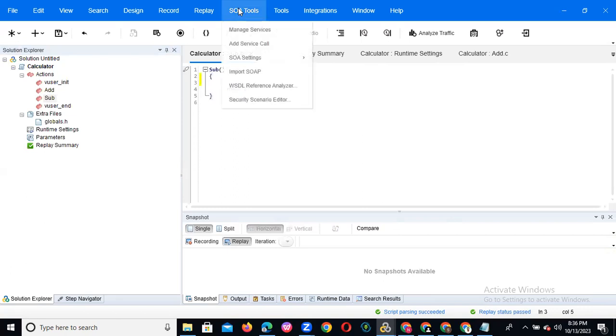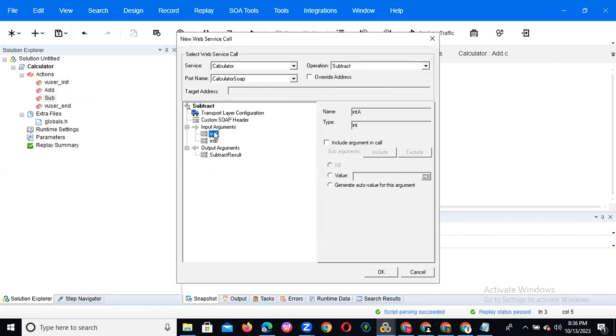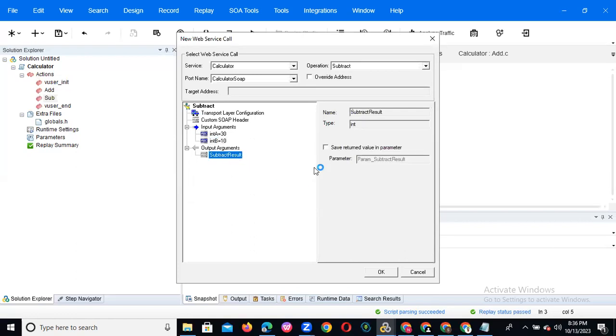Again, we have already added it, right? Manage service. No need to go again. Go to the add service call and you can select subtraction here. And the same thing, you need to provide the variables, like 30, and you can provide 10. Add results.